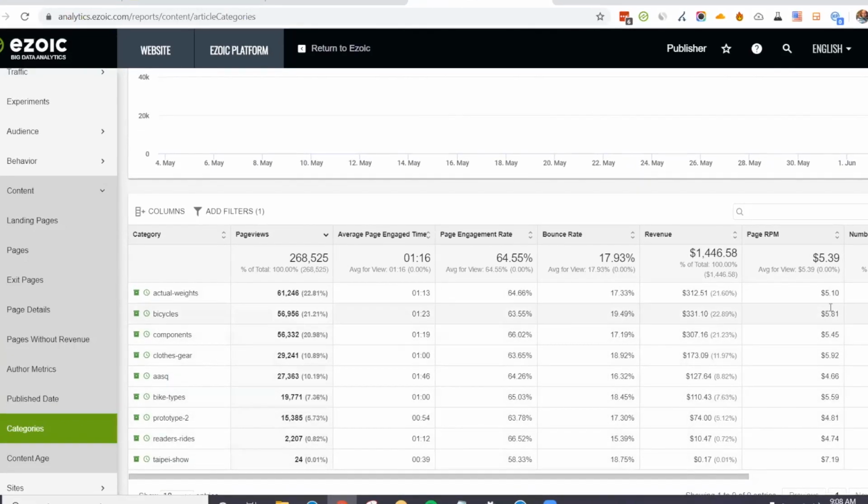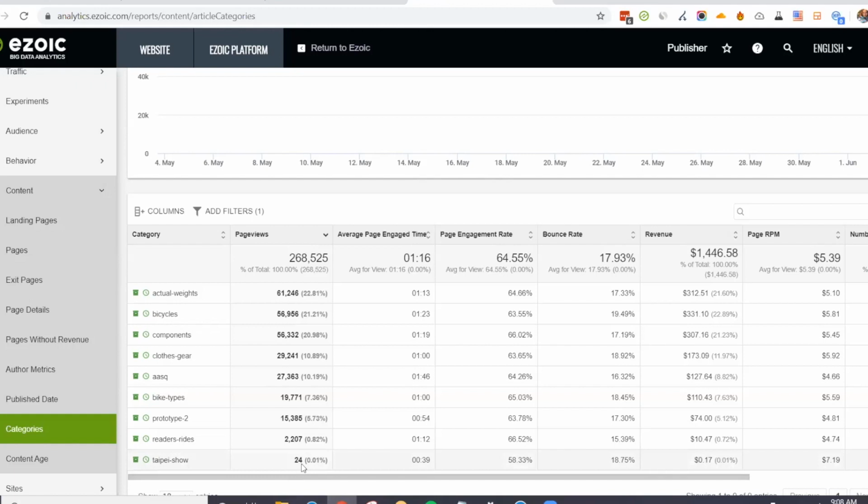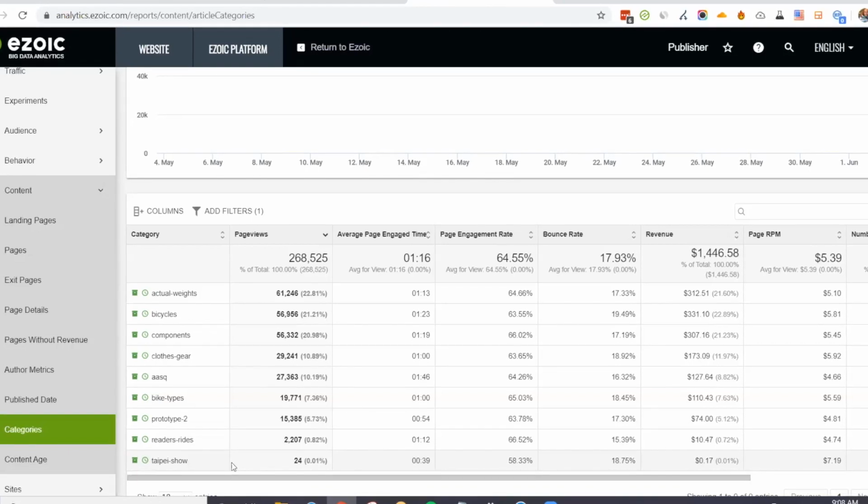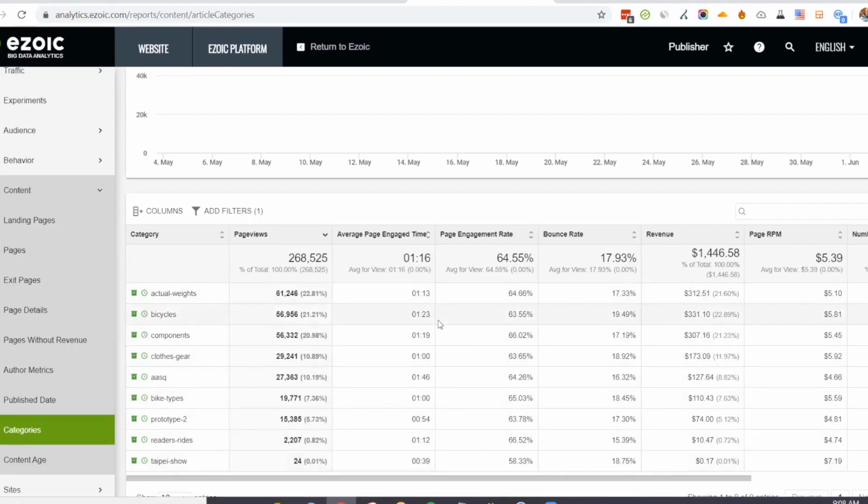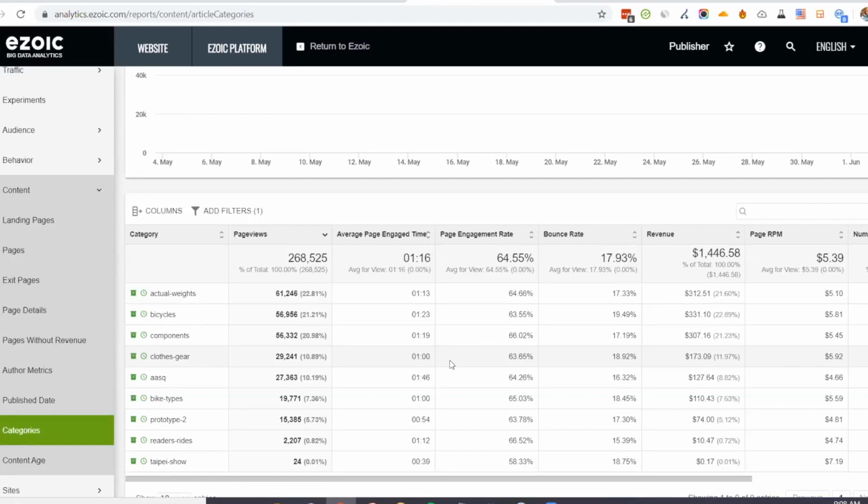Let's see, page RPM, these are all pretty standard, but oh, look at this one. It's got a pretty high RPM. Unfortunately, it has pretty low page views. This might be something that works well for them, but right now they're not getting a lot of traffic to that category. If I was advising a publisher here, I might suggest them to create some more content around this category. You can also look at the different UX metrics here. If you're taking more of a UX metrics focused approach rather than revenue, it kind of just depends. Everyone's different.